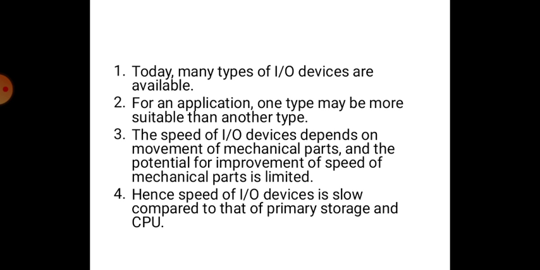Point number 4. Hence, the speed of I/O devices is slow compared to the primary storage and CPU. Students, primary storage and CPU are electronic parts. Their speed is very high, they are very fast, whereas input and output devices are electromechanical devices, and they are comparatively slow.